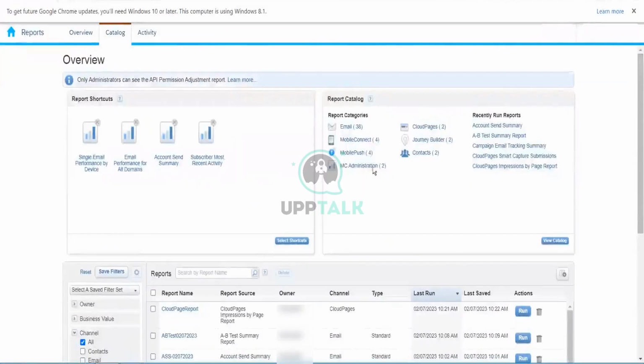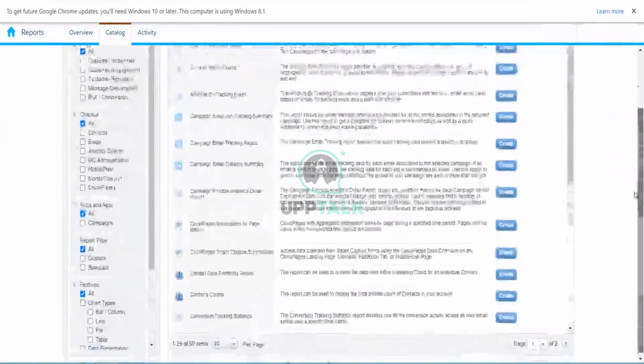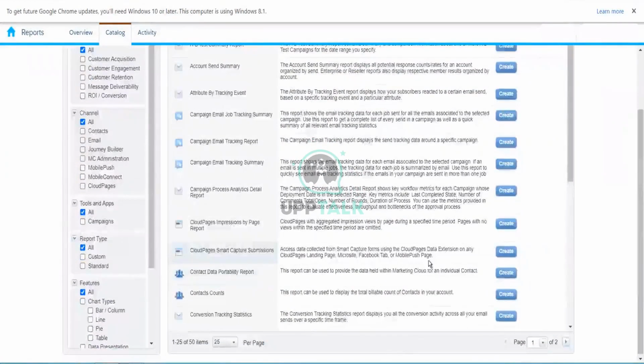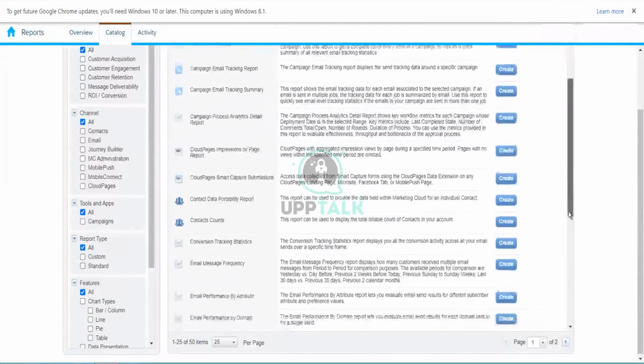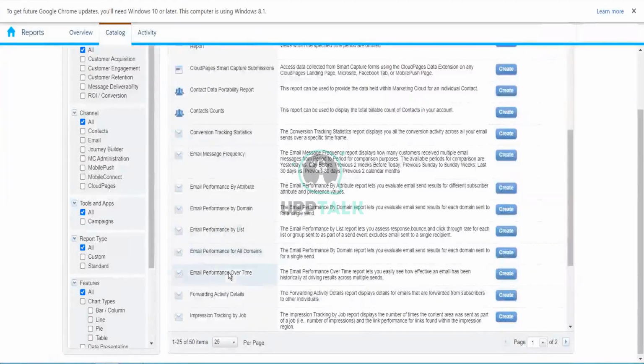Similarly, we have another report for the smart capture, where you can generate a report for the smart capture submissions. You can know which smart capture form got submitted and how many times and things like that. And then we have lots of email reporting.